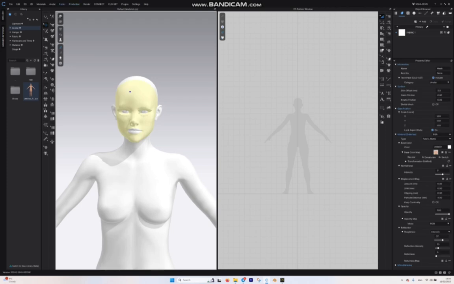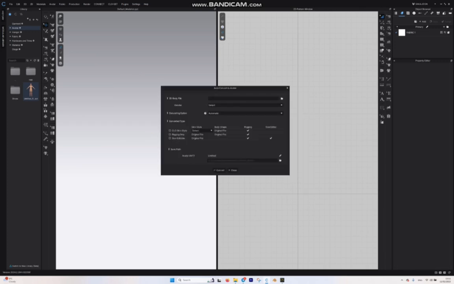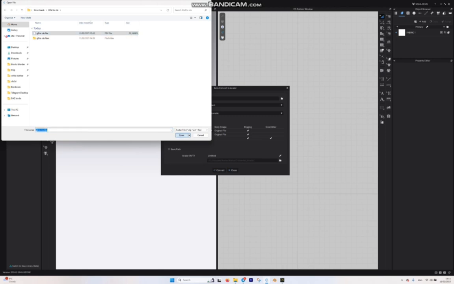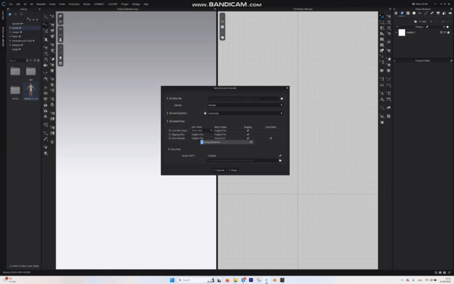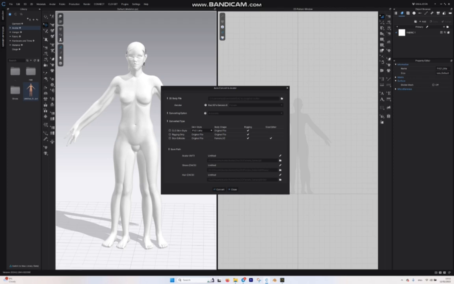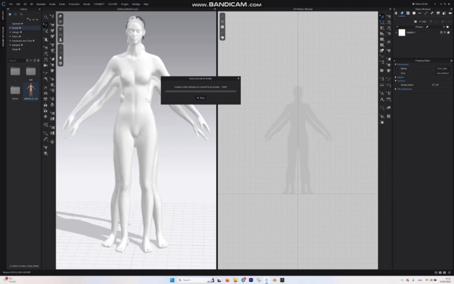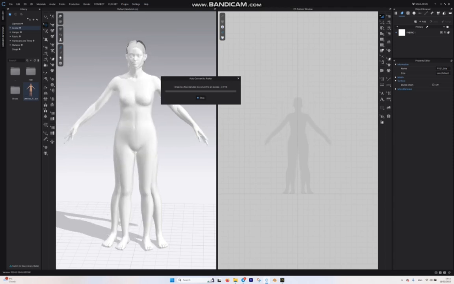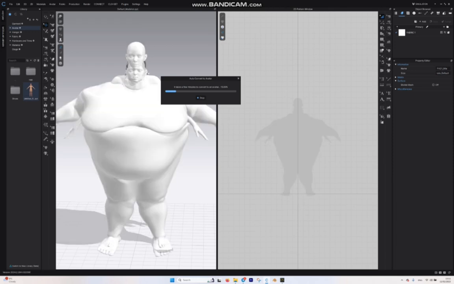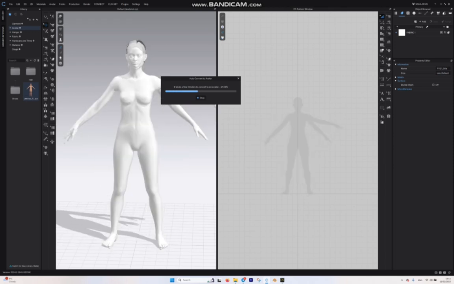Now let's select this, go to the avatar and auto convert to avatar, proceed, and here's the file. Let's choose the file here. Gender is female, it does it automatically. We only want rigging and convert. It takes time and you need to be patient. Let's see how it turns out. I'm actually really excited to see if it's possible or not.